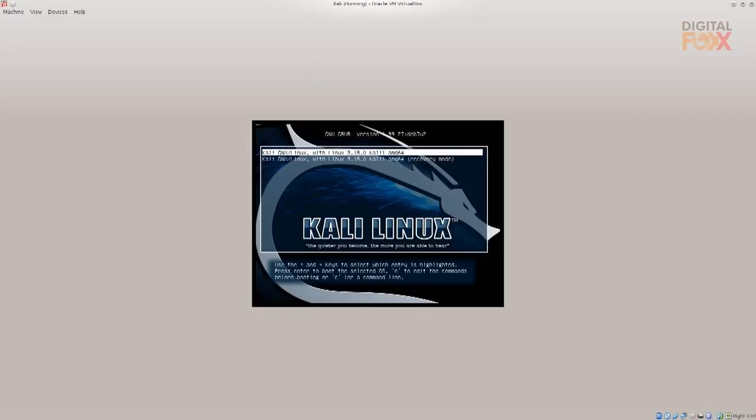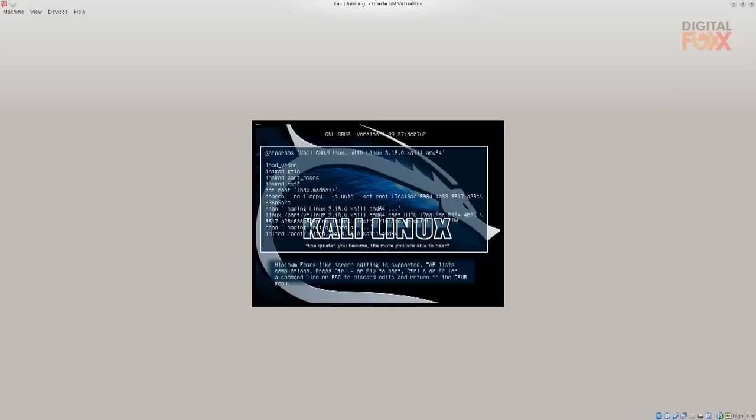You see there are these options here. It says use up and down arrow keys to select which entry is highlighted. Press enter to boot the selected OS, or E to edit those commands before booting. So what we want to do is press E, and there's a whole bunch of things here. It's kind of difficult to see. I can't make it any clearer for you, unfortunately.